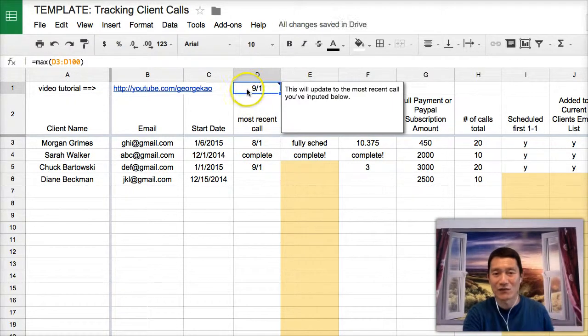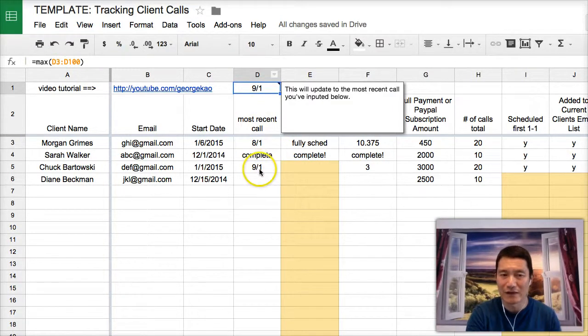So I always look at the spreadsheet and go, okay, did I track my client calls today already, or yesterday? And I'll be able to see what date it was. That's the most recent date listed there.